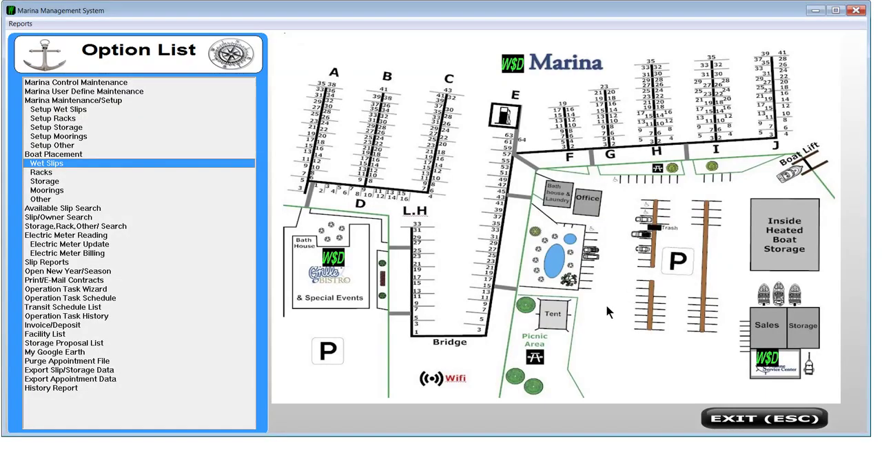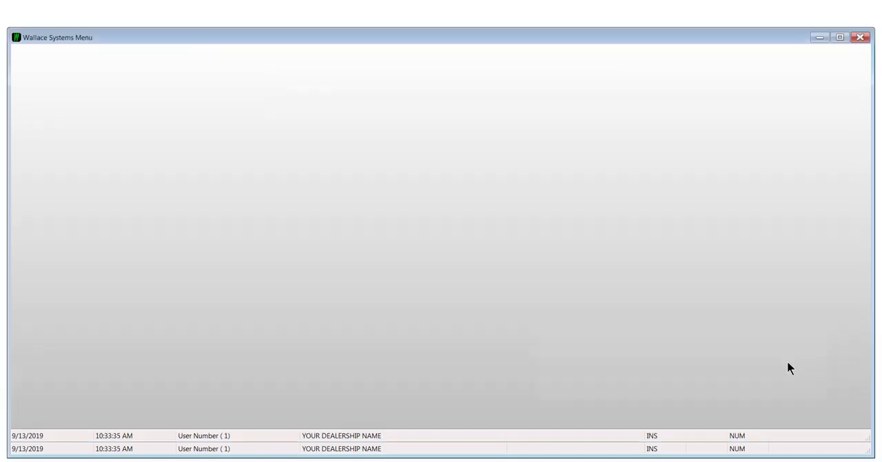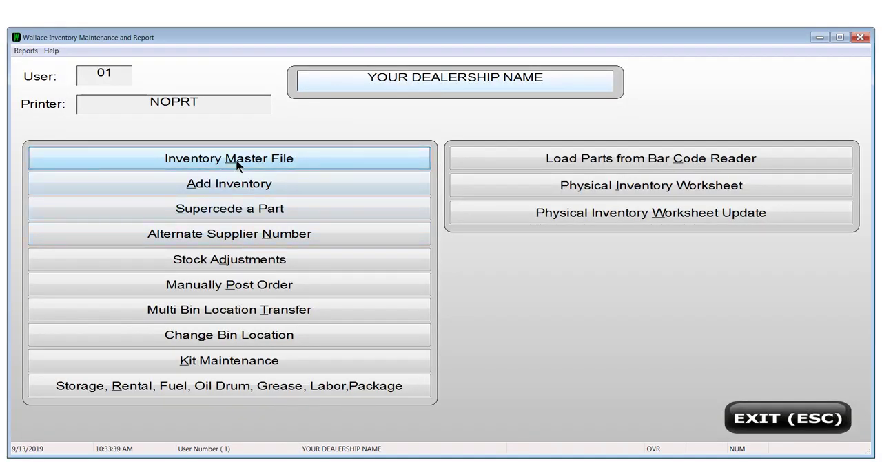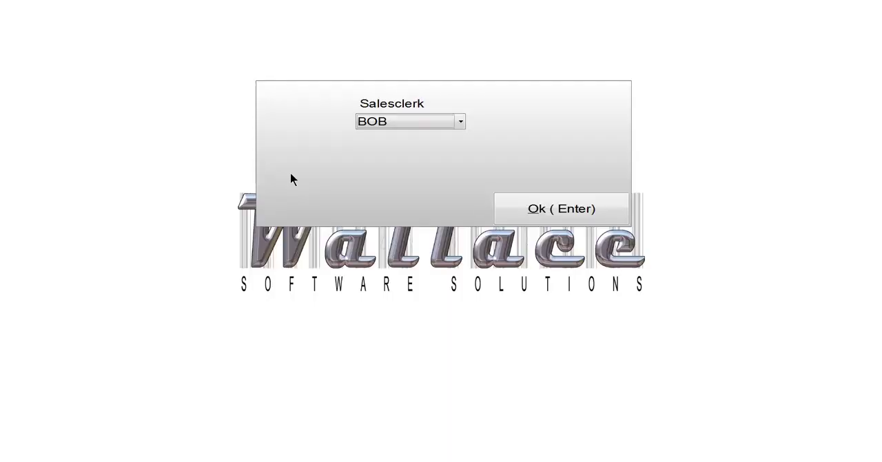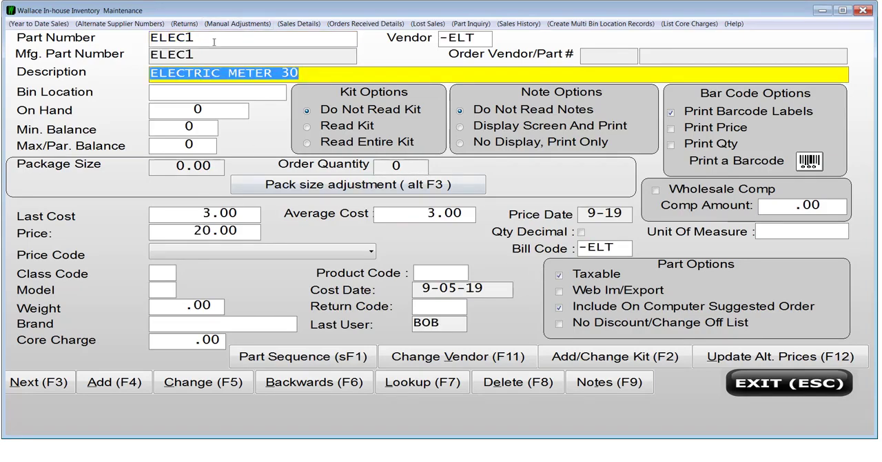Okay, the next step is setting up your charge for your electric meters. You do that in the inventory control module. So let's go to inventory. Let's check inventory maintenance and reports, and we're going into inventory master file. Now we have one set up already here. Now, this code here obviously has to match up to whatever you put into the slip. So we had ELEC1, which is a 30 amp.